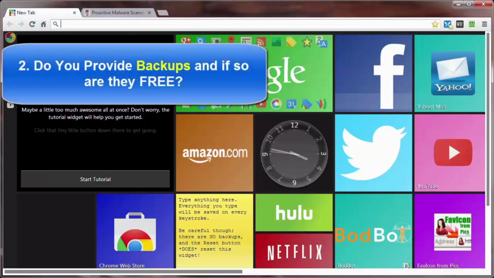And number 2, do you do backups of your account? And if so, how often? And is it free? And if not, how much is this extra going to cost me?